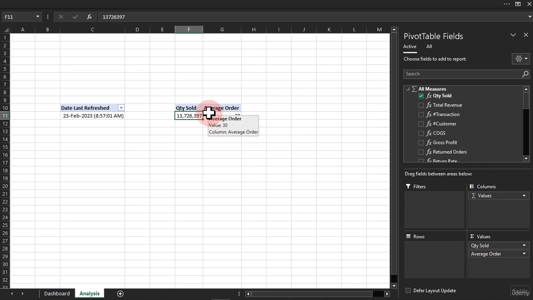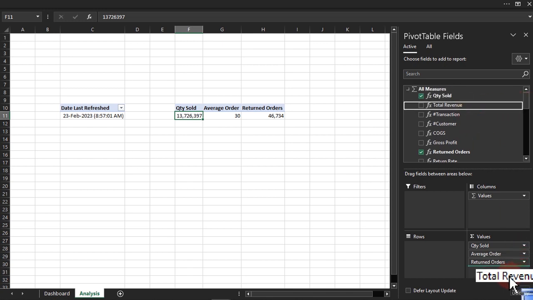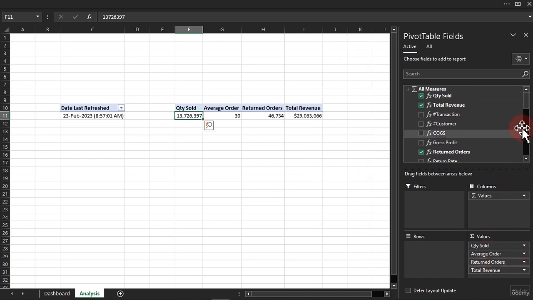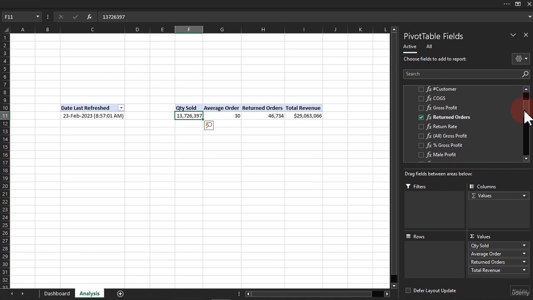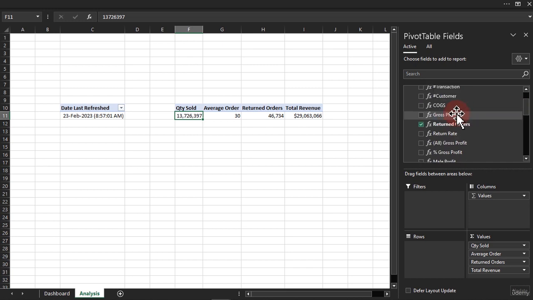So the next thing now is order returned. We just have to scroll down a little bit. So return order. We drag it in. Next is the total revenue, which is our total revenue here. So we go for gross profit. Once we scroll down, we can see where we have our gross profit right in. So we drag it to this part here. So we've just gotten what we need for our card. So we are good to go.